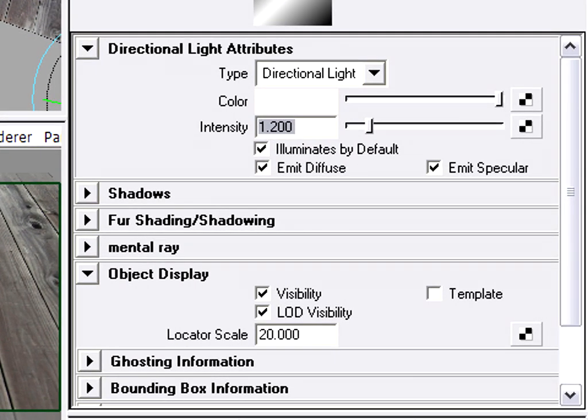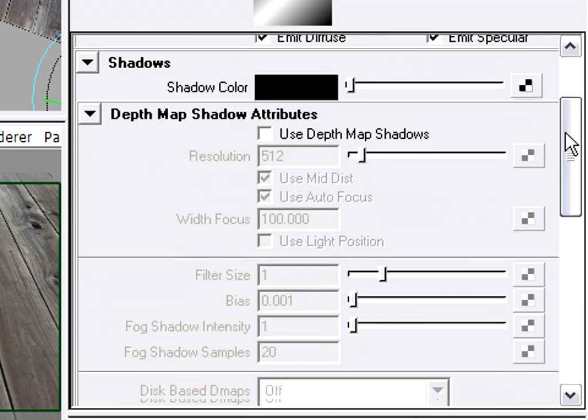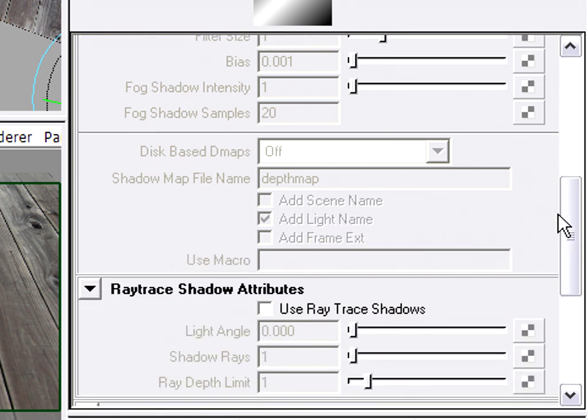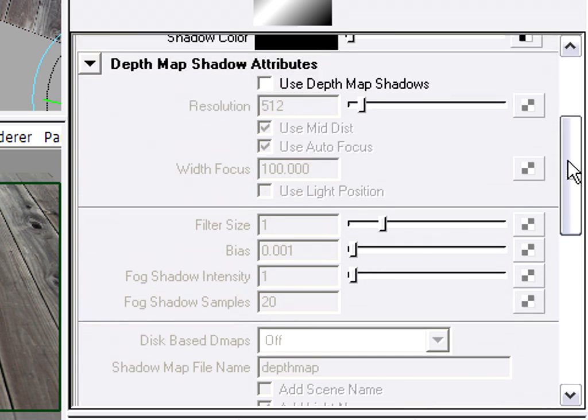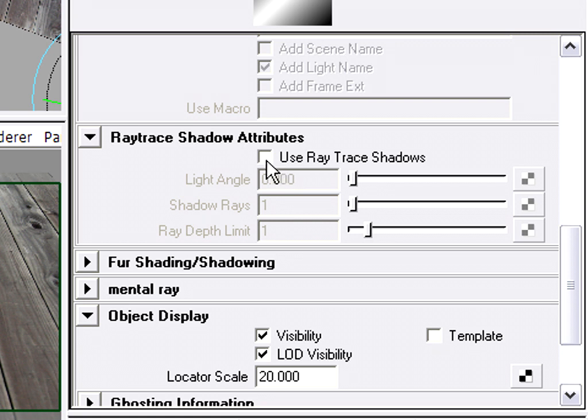So we need shadows too. So let's go down and turn them on. Here's our shadows section of the attributes for the directional light. Maya has two kinds of shadows here: depth map shadows and ray trace shadows. Depth map shadows are pixel based and they have a certain set resolution. That doesn't work very well with a directional light, so instead I'm going to use the other type, which is ray traced shadows, and that's vector based.